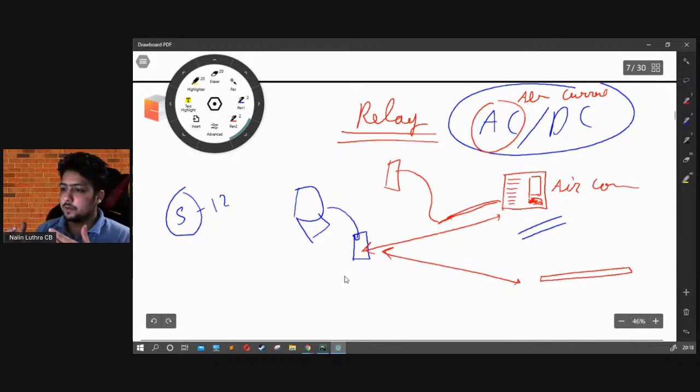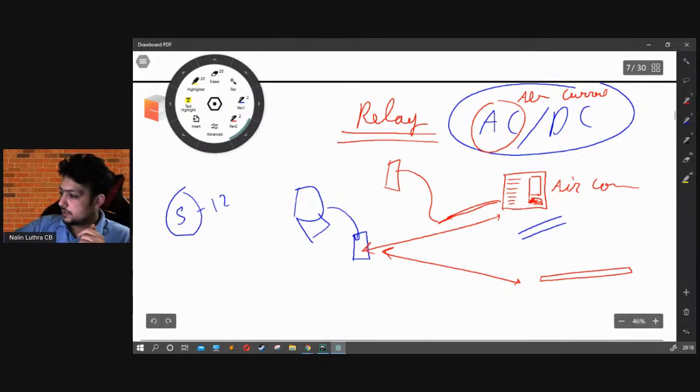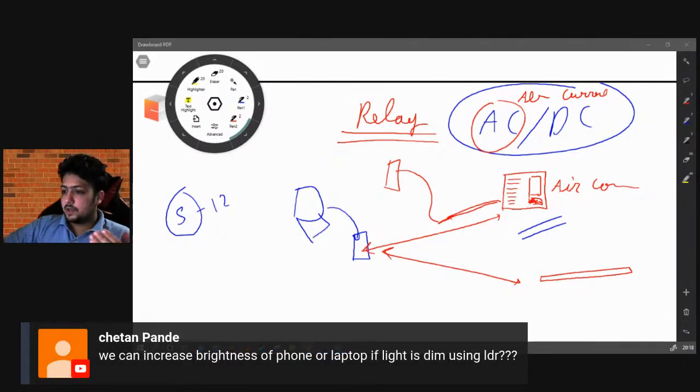What kind of things do we have? We have home automation and stuff like that. So we say, okay, we need to control that. Message: we can increase the brightness of phone or laptop if light is dim using LDR.